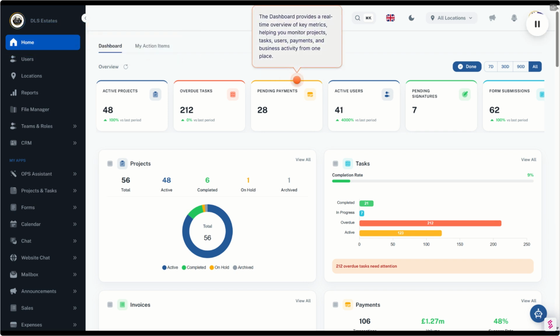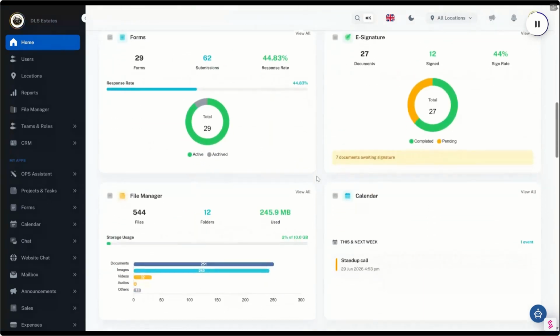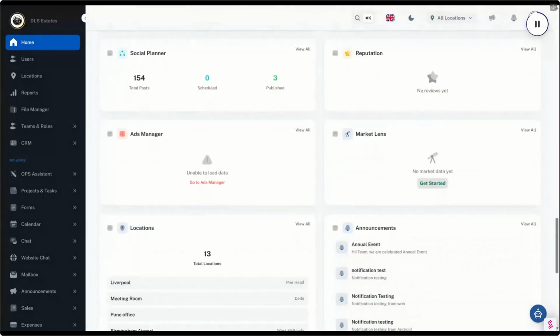The dashboard provides a real-time overview of key metrics, helping you monitor projects, tasks, users, payments, and business activity from one place. Scroll through the dashboard to explore additional widgets, analytics, and operational insights available across your organization.